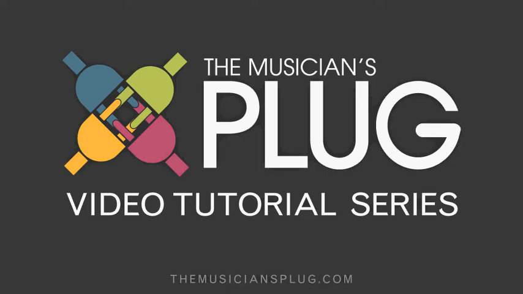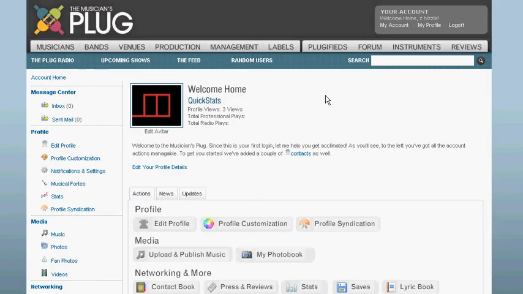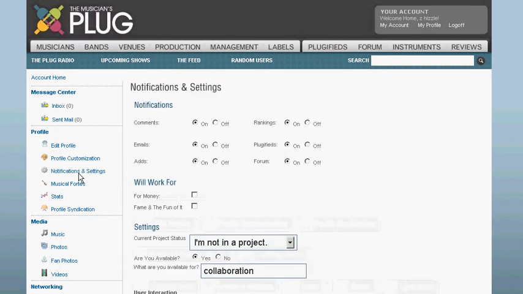In this tutorial, we'll be discussing notifications and settings. To this point, we've created an account, edited some of our profile details, as well as customized it with our own background image. Now, we can actually change our notifications and settings. So if I click Notifications and Settings, I can modify how other users interact with me, as well as the emails that I receive.